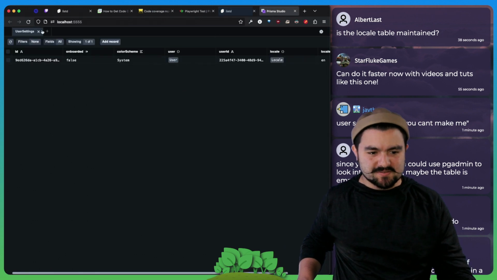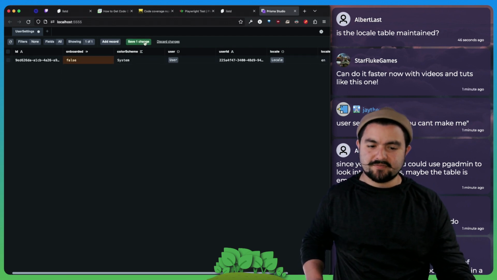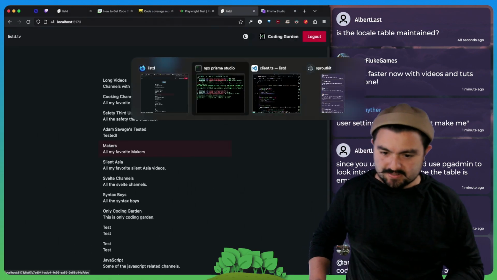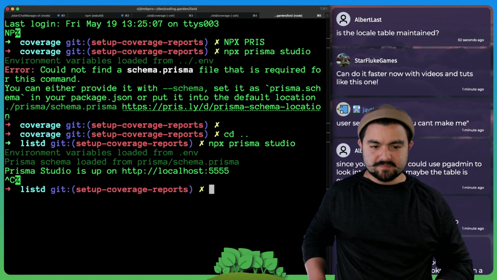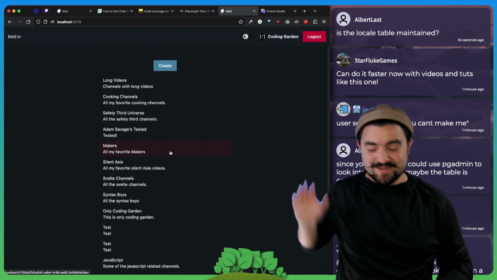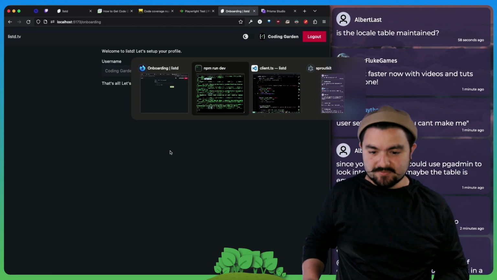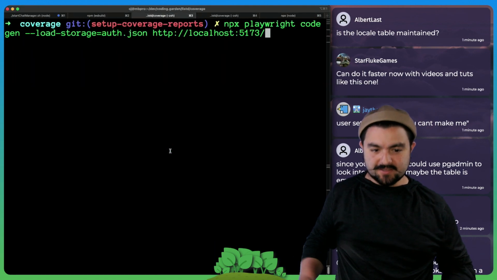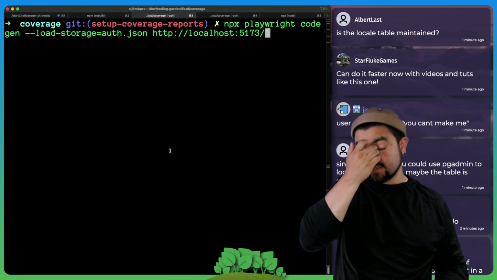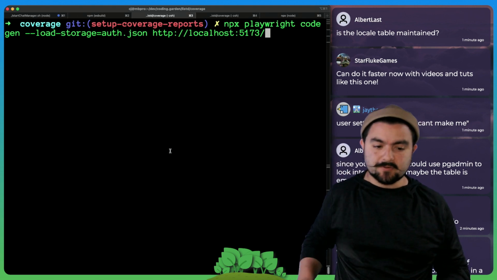Something went wrong. But we're going to set onboarded. I don't know if that's replicable. Maybe it is. But now that our server is running and we have a user that hasn't been onboarded yet, if we run Playwright codegen and point it at this URL, it'll write the test as we click around.